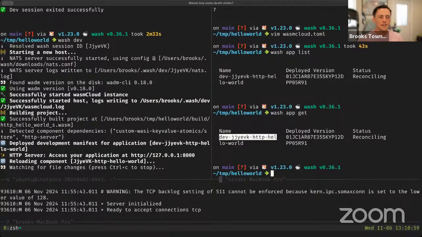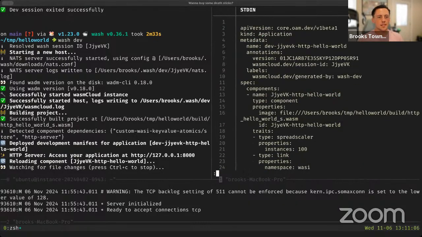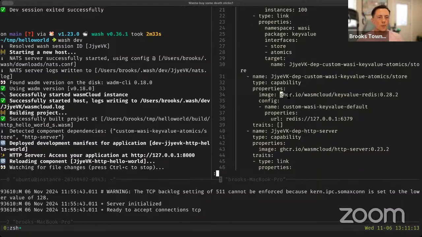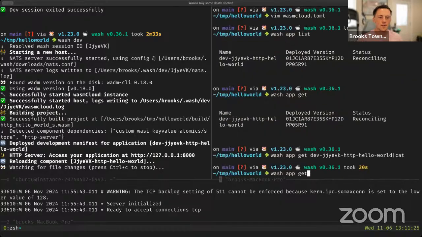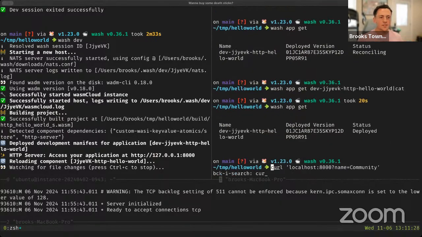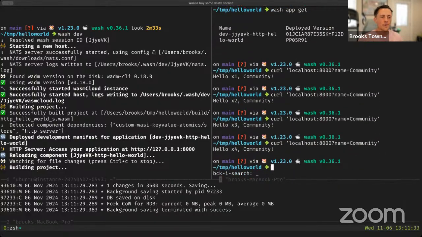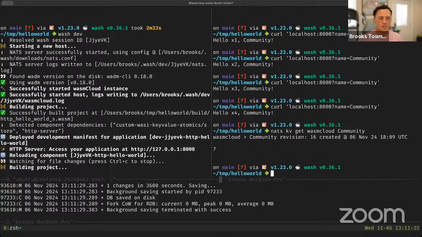If we take a look at the actual application now, we can see that we do have our component as before, but we're actually targeting a custom WASI key value atomics and store, which is our overridden image reference, and then this set of configuration that we provided to make sure we connect on localhost. So once we do this, we can send the same curl command, and you can see that our counter is kind of reset. And if we check the NATS kv bucket, that is still there.